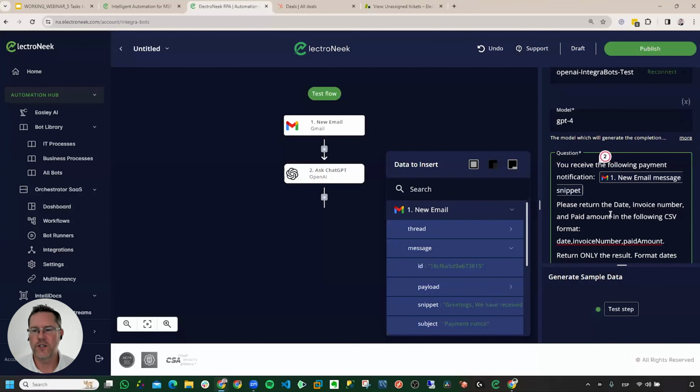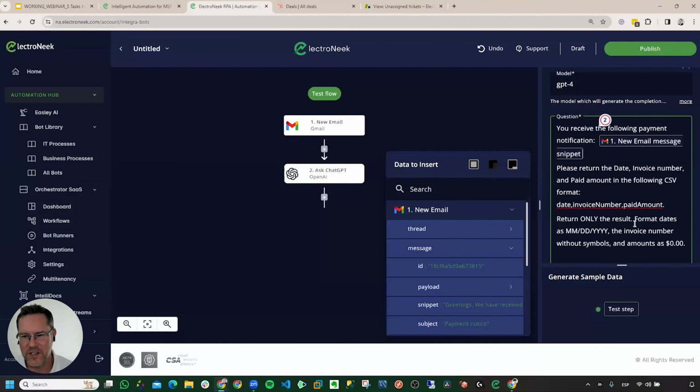Then I ask it to return the date, the invoice number, and the paid amount in the following CSV format. One of the important things when working with AI is that you need to be clear about the output that you are looking for. So we are being very specific, okay? We are asking for the date, the invoice number, and the paid amount, separated by comma. And then we say, return only the result. We don't want any text or explanation.